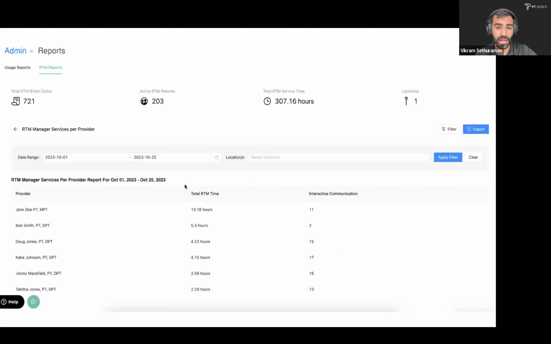Finally, on the report side, you're able to see from a macro level how many codes you've been billing, which providers have been billing which codes, how many total active RTM patients you have, so you can easily compare that to how many you should have, how much time is being spent and stored by each provider. So I can see, for example, here, which providers are generating the most RTM time and revenue.